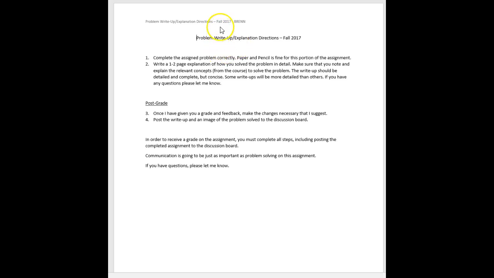So, problem write-up explanation directions, fall 2017. 1. Complete the assigned problem correctly. Paper and pencil is fine for this portion of the assignment. 2. Write a 1 to 2 page explanation of how you solve the problem in detail. Make sure that you note and explain the relevant concepts from the course to solve this problem. The write-up should be detailed and complete, but concise. Some write-ups will be more detailed than others. If you have any questions, please let me know.